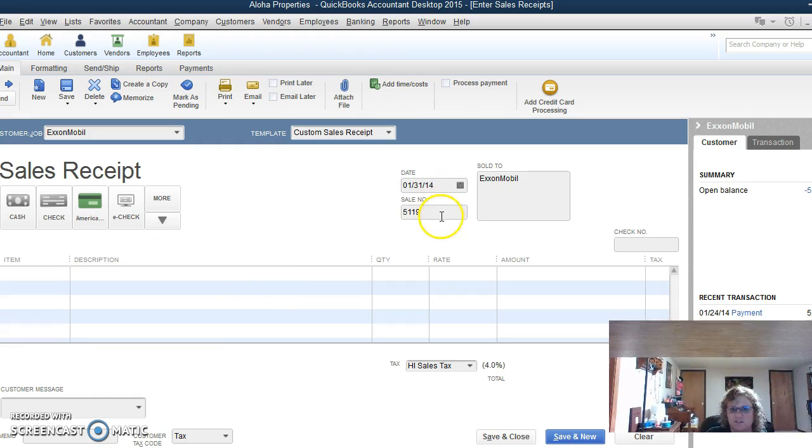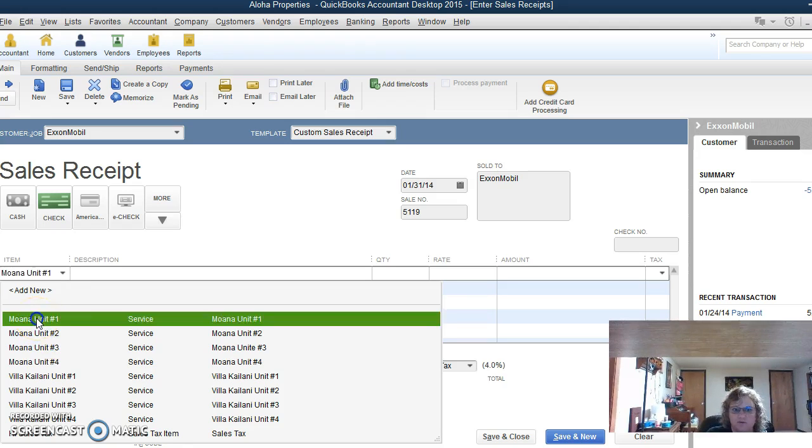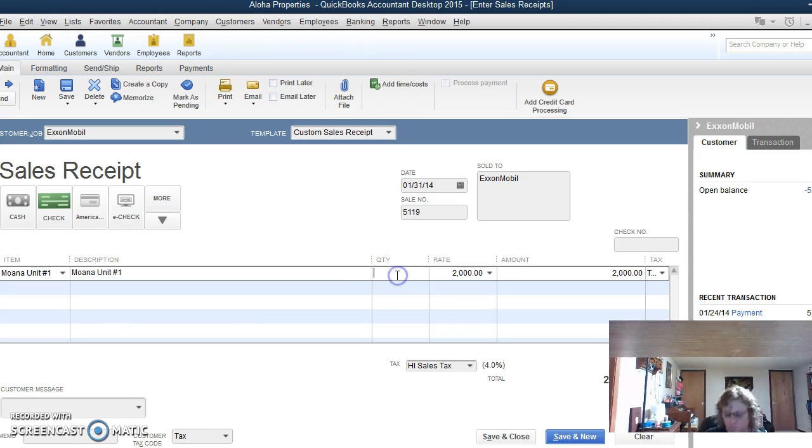Of course, I could choose the date and the sales receipt number. If we used a check, then we could put the check number in here. We would choose what item the sales receipt was for. So maybe they had the Moana Unit 1 for 1 week. That was quite a few of the examples. There's the amount. And then we could pick if it had sales tax, which it added. And you can see if we click in here, there's $2,080 tax at the 4%.